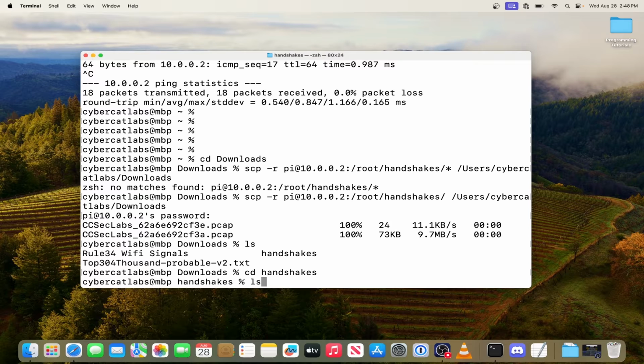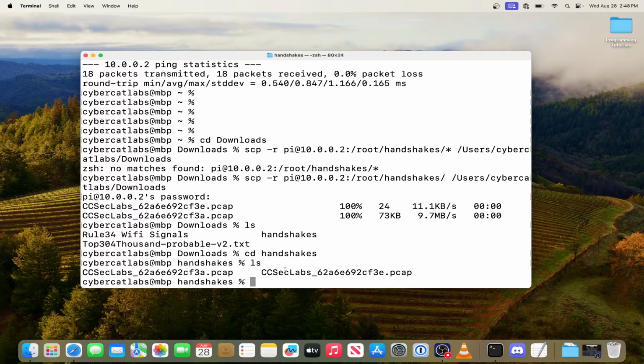And if we ls again, we can see the 2 PCAP files. Now, I have 2 PCAP files because one's useless and one is useful, and I wanted to show you this. Because as I mentioned earlier, not all PCAP files are going to be useful. What we need to do now is convert these PCAP files into an HC22000 file.